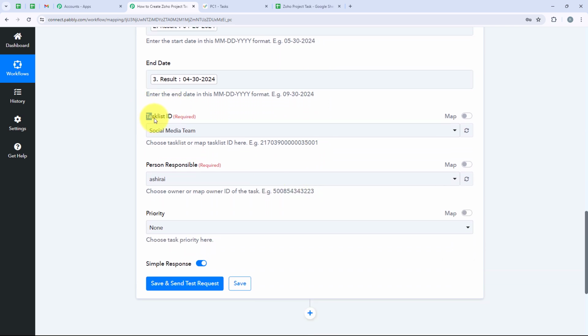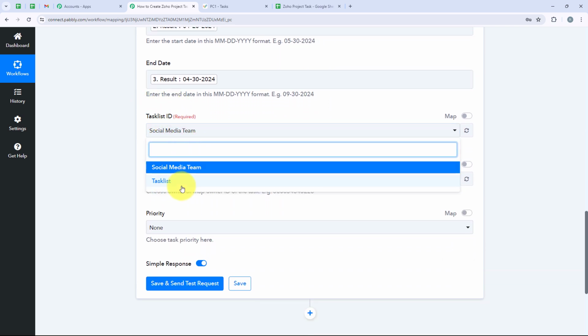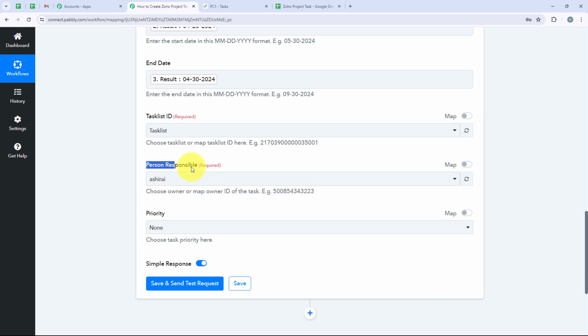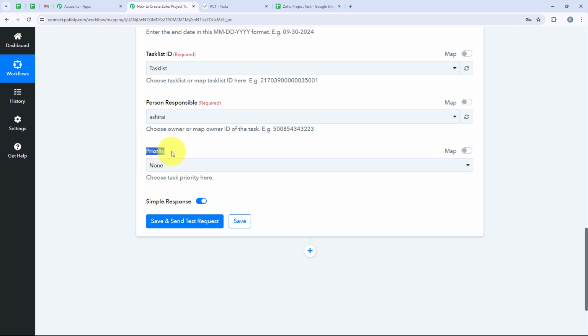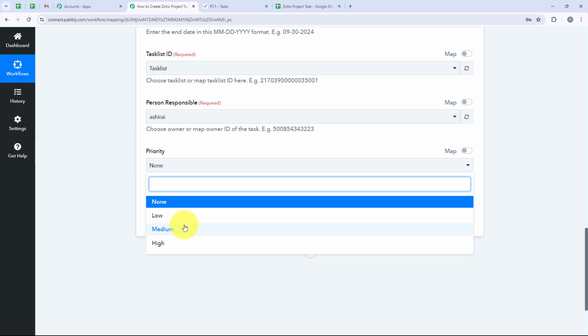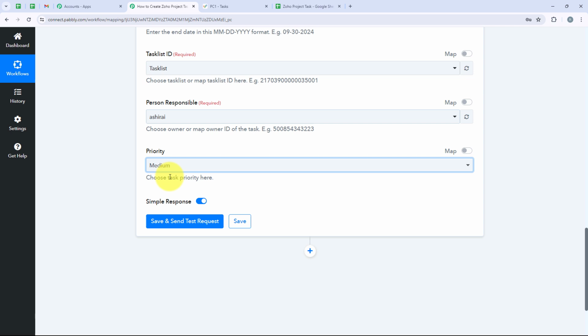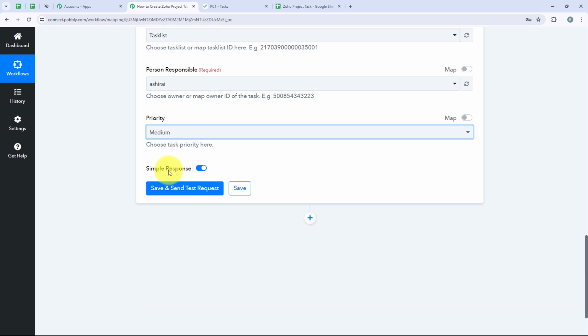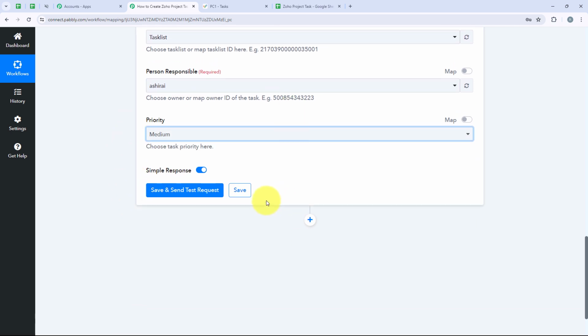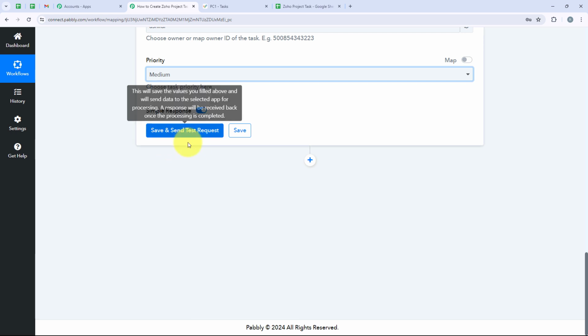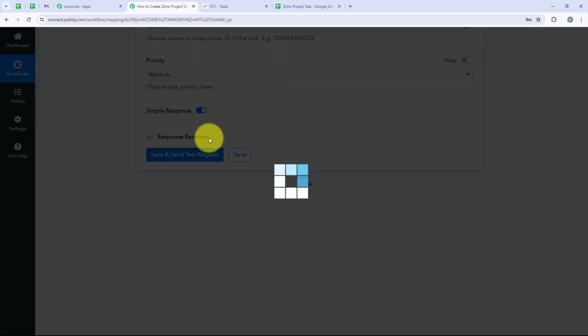And now we are going to select the task list ID, which is task list only. And for the person responsible, I'm going to select this. After that, it is asking me for the priority. So I'm going to keep this task in a medium priority. You can select the priority as you desire. After selecting and mapping all these details, I'm going to click on save and send test request.